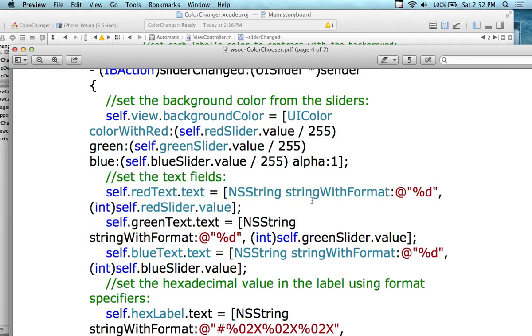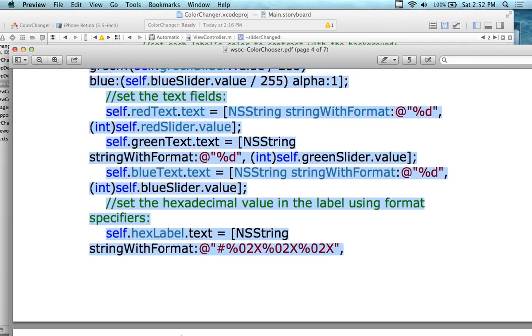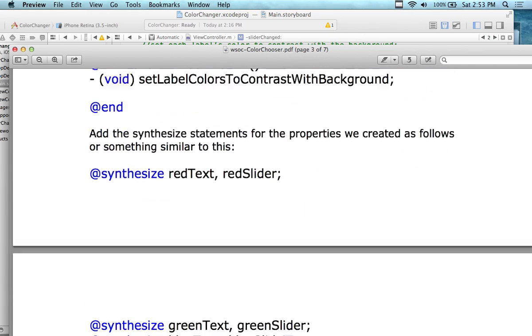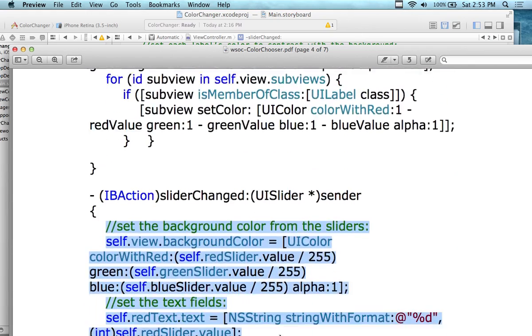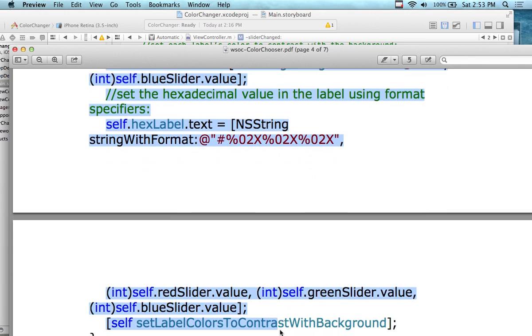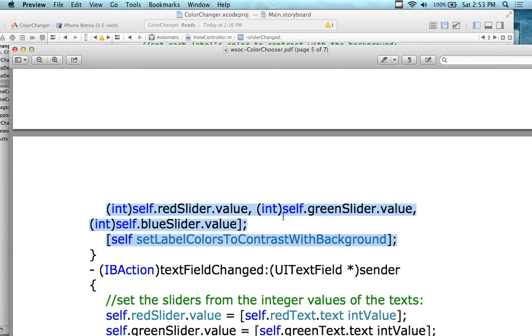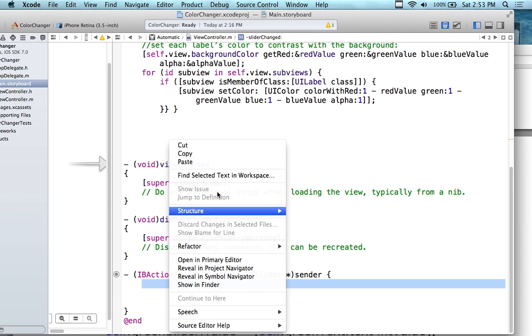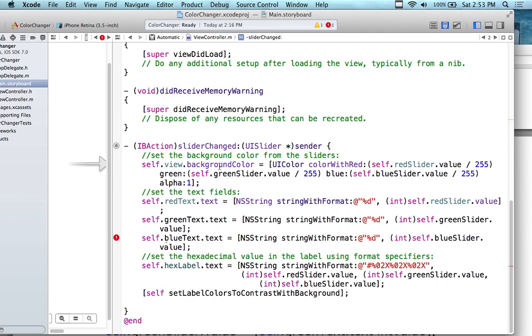But this one's here, so I'm going to go ahead and copy and paste. So I'm going to put this code in here. Oops. There we go. So I'm going to put this code into the body of the slider change. That's the code I was just talking about on the slider changed. And I'm going to have to change the hex label. Blue text.